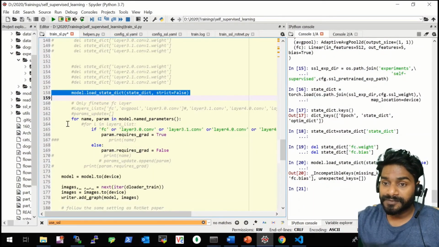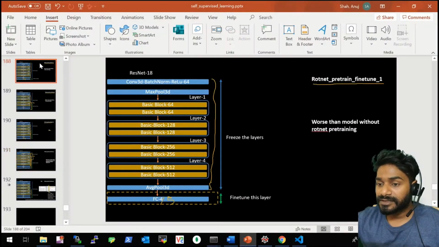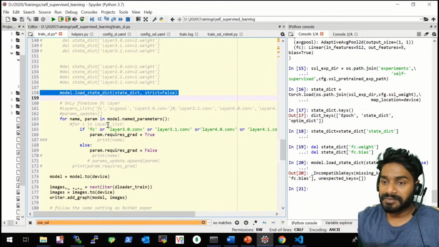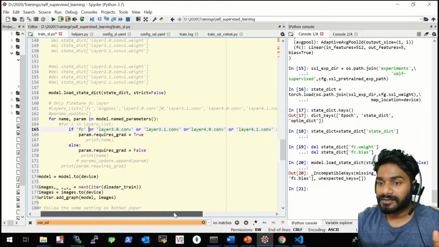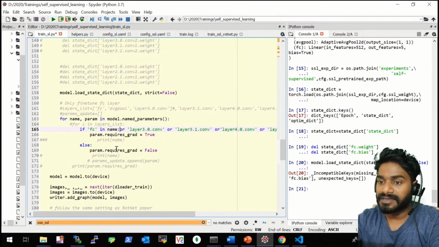Now what you have to do is freeze this. If you remember this RotNet, you will freeze all layers except this layer. That's where I'm defining, for name, parameter in model.named_parameters. I'm just going to freeze everything except this FC. So if FC is in the name, I'll do it that way, and I'll comment this out for now.